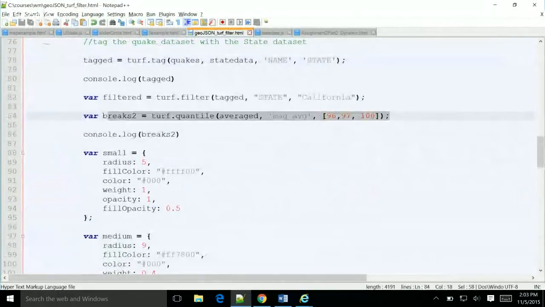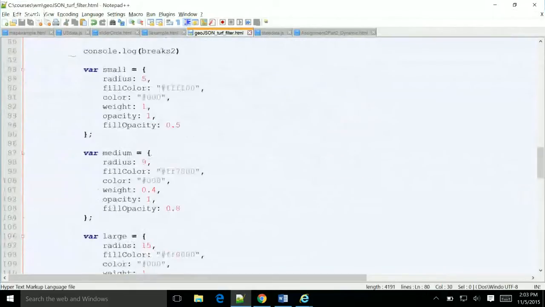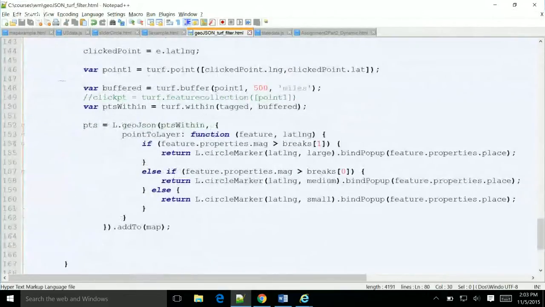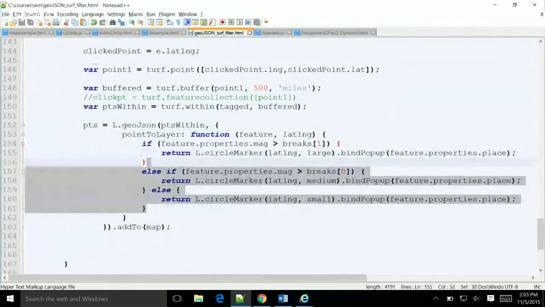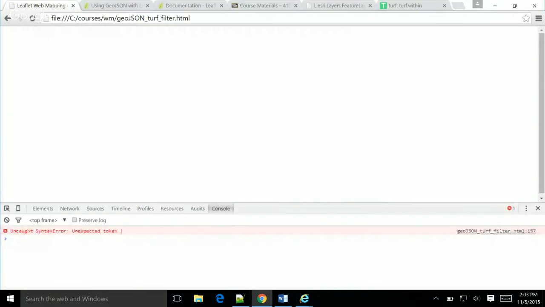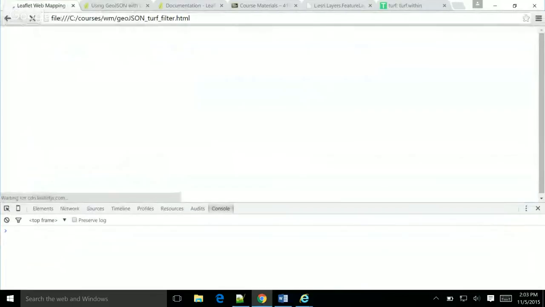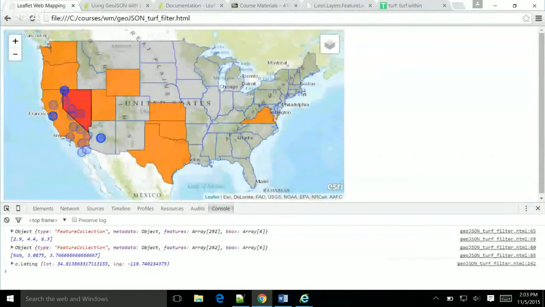So yeah, none of this is going to follow through. For now, let's just show the location of the points. Yep, there we go. So this is just going to show the location of the points, the earthquake points, when I click on a location. 157. I messed up somewhere. There we go. And click. And so those are all the earthquakes within 500 miles of that area.